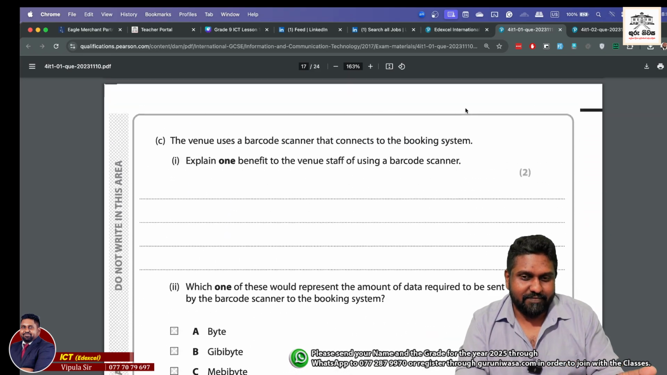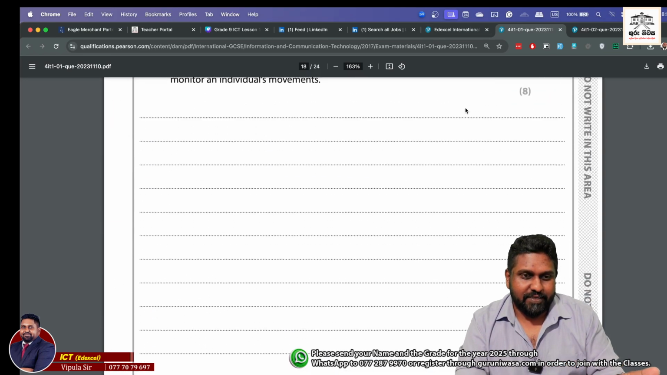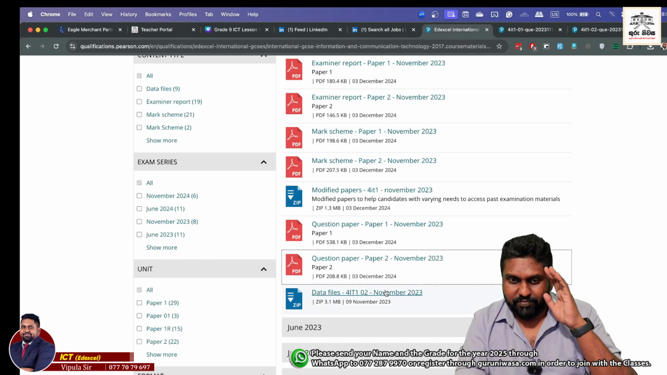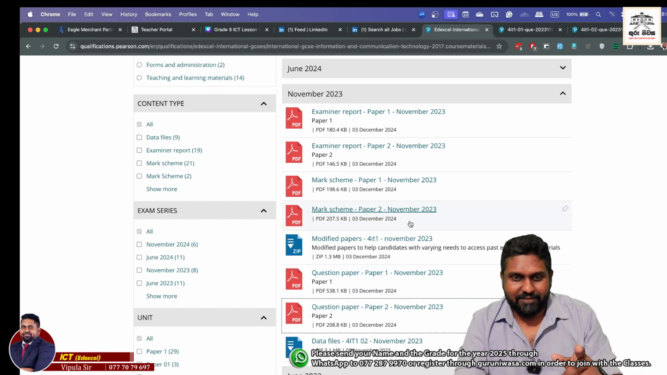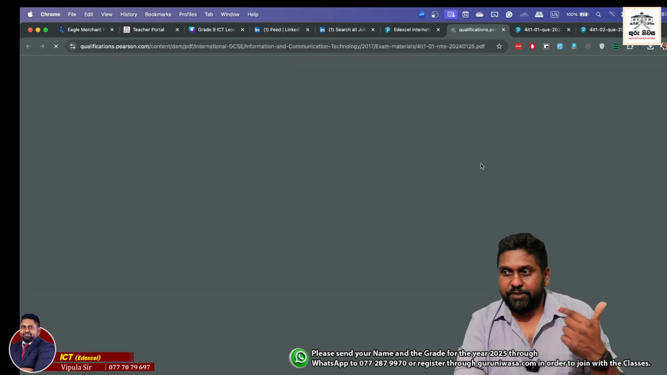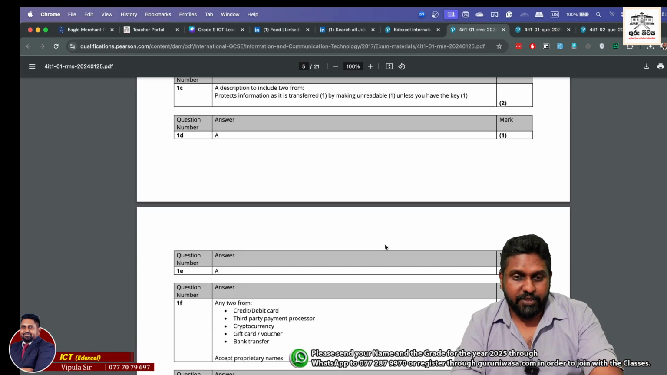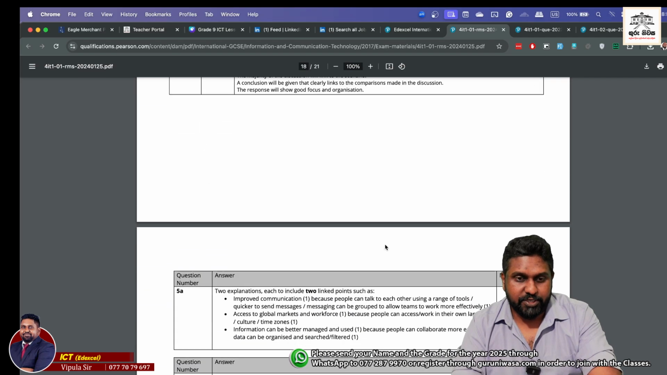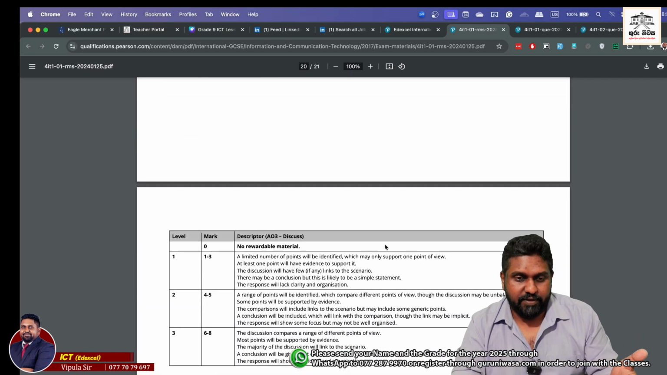Let's check what this number is. This is question number B. So guys, you do have the marking scheme as well. Here is the question paper, and when you click on this, you can actually see the marking scheme. Let's check what the answer is like. Since it's a long question, it should ideally have a long answer.